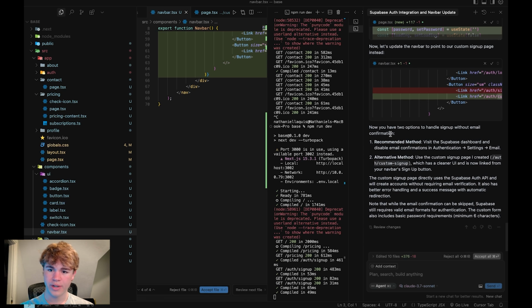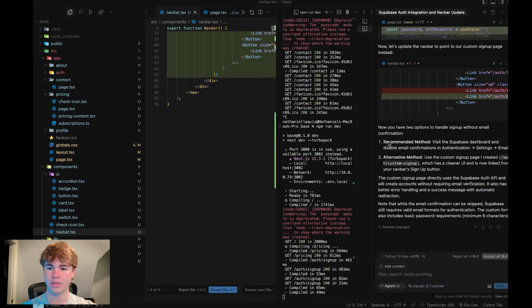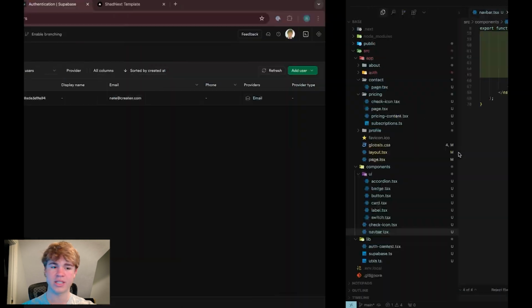So now I have two options to handle sign up without email confirmation: the Supabase dashboard and disable email confirmations in authentication settings, or alternatively, I could use a custom sign up page. We don't want to do that. What we're going to do is go into the settings and do this properly. So in here, I'm going to go to authentication settings and then email.